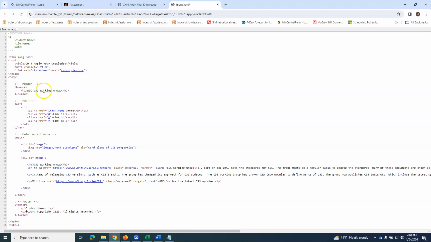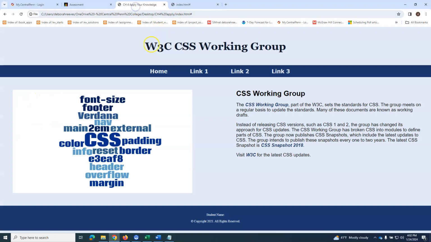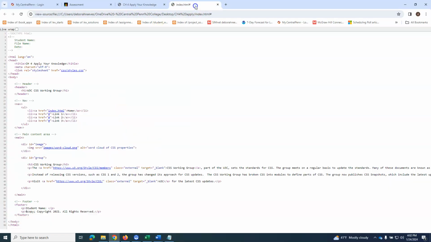And it's W3C CSS working group. So that is right here. Header 1 is the largest, and as the numbers get higher, the sizes get lower. So there's your header. All right, now here's your nav section. In your navigation section, this UL is setting up an unordered list, just in general, and then you are setting up an ordered list.